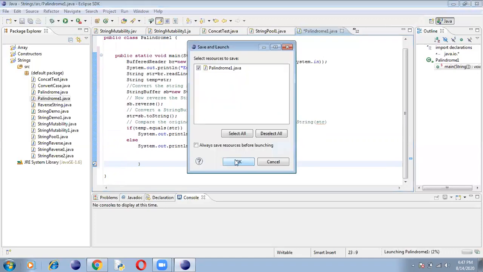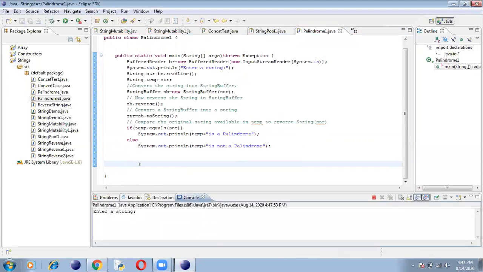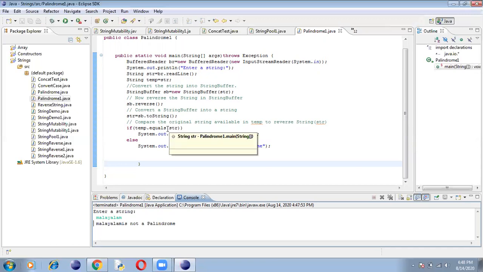It is loading into memory. Enter a string. I will go with Malayalam. If you reverse that again, you'll get Malayalam now. Malayalam is not a palindrome. Why? temp.equals(str) is not working. Let me try one more time.